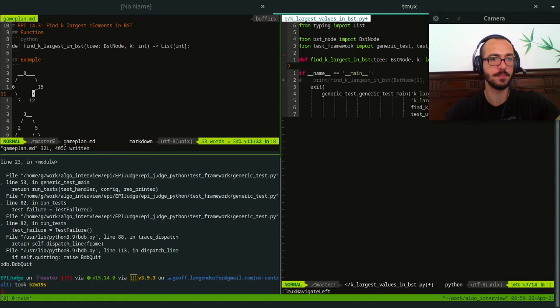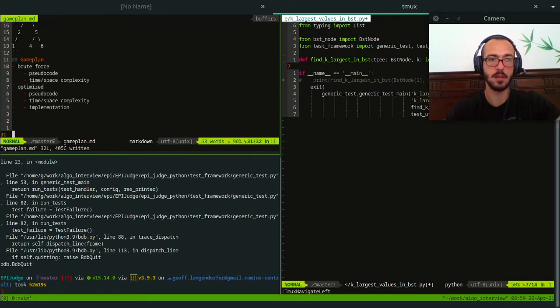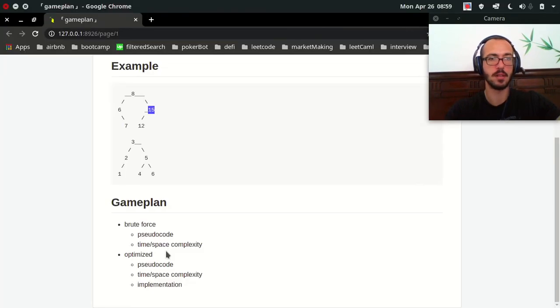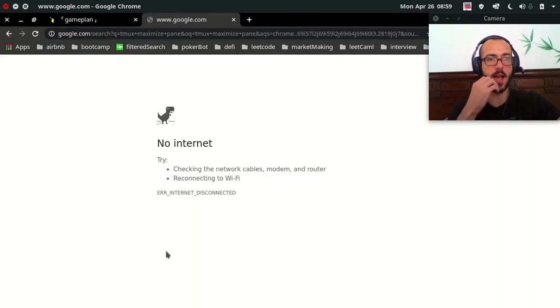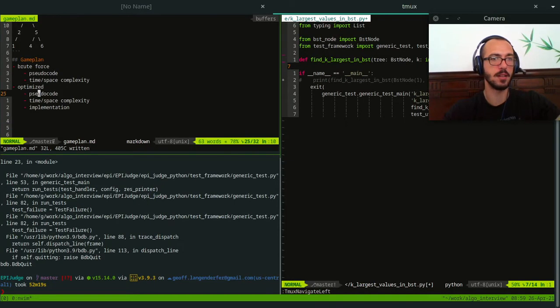Okay. Let's see. How can I maximize? Tmux maximize pane. Oh. Okay. All right, we're gonna do this in this little guy here.